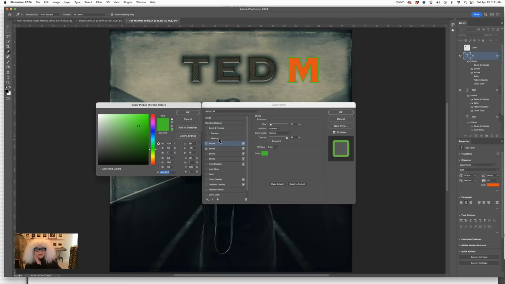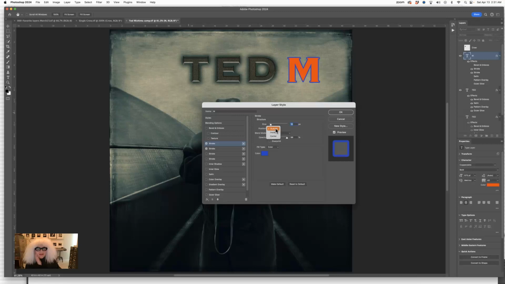So I'm gonna add an extra hideous one so we can see it. And then this one's gonna be on the inside. I have to say okay to the color and inside. So now it's really hideous. Now we have, and there's a preview down here, a green stroke and a blue stroke on this poor letter.